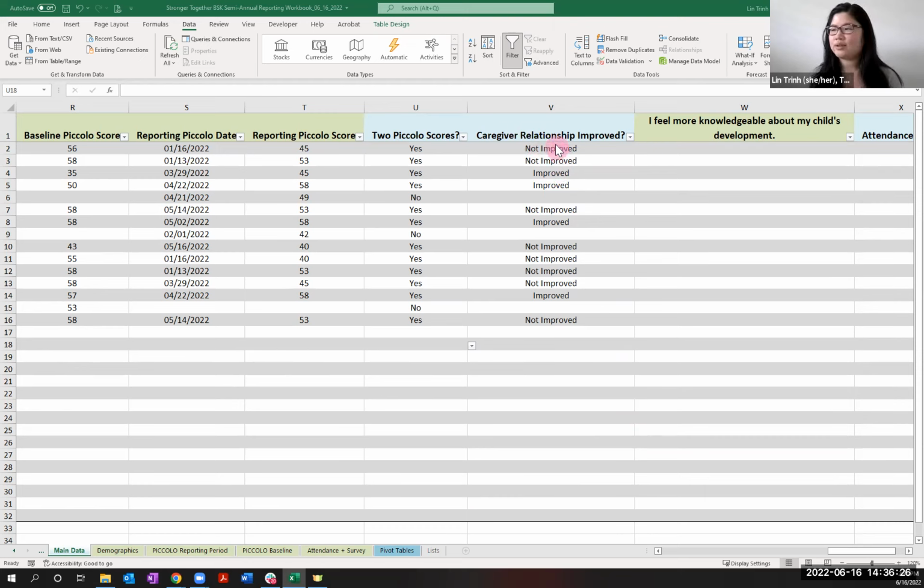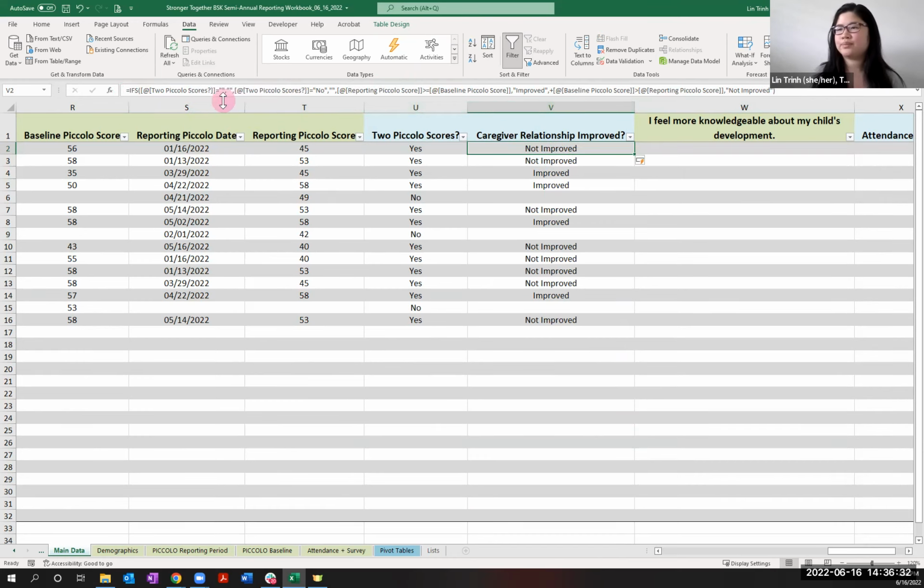Yeah, I'll say, and then you can click on this cell here and see that this is what the formula looks like once it's written out. Okay, so we'll keep going, but please let me know if there are any questions.